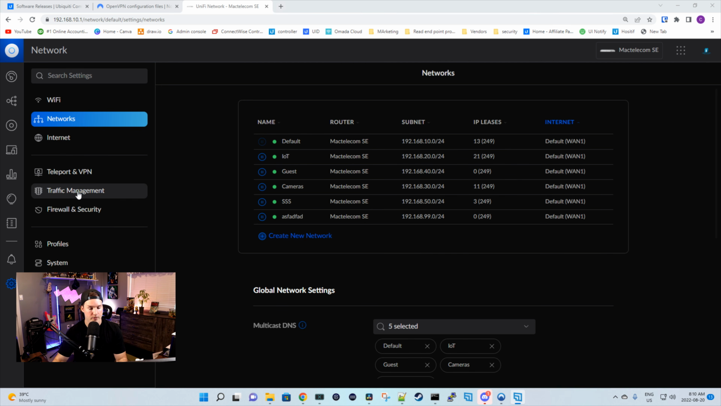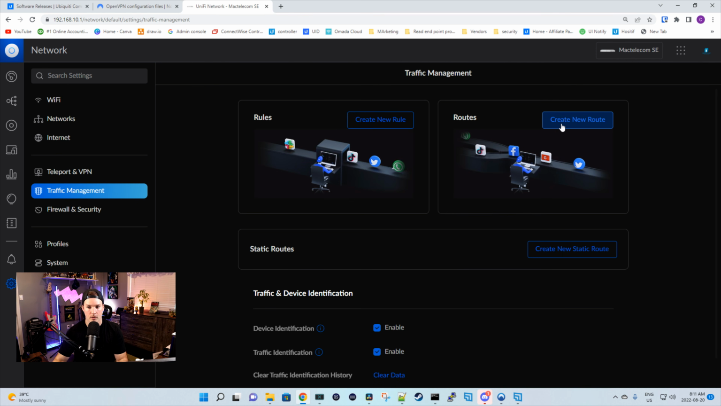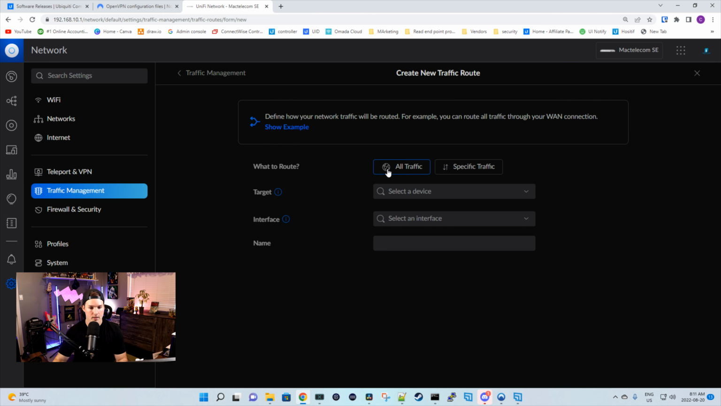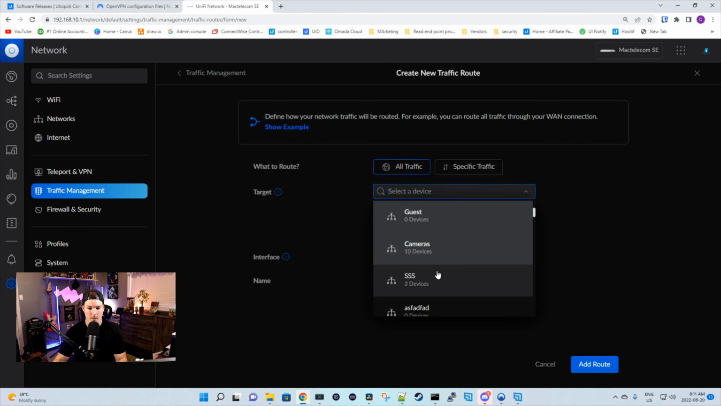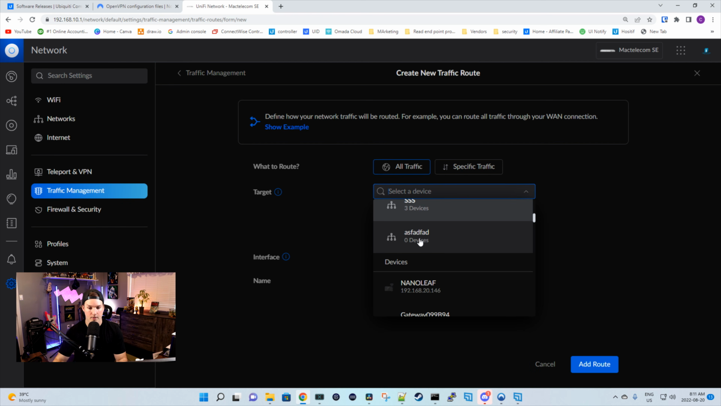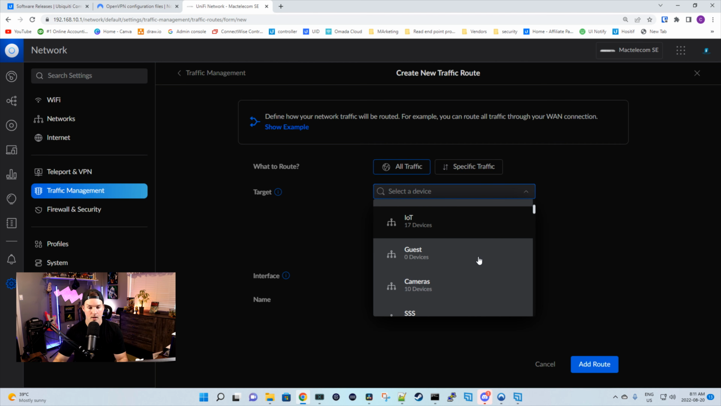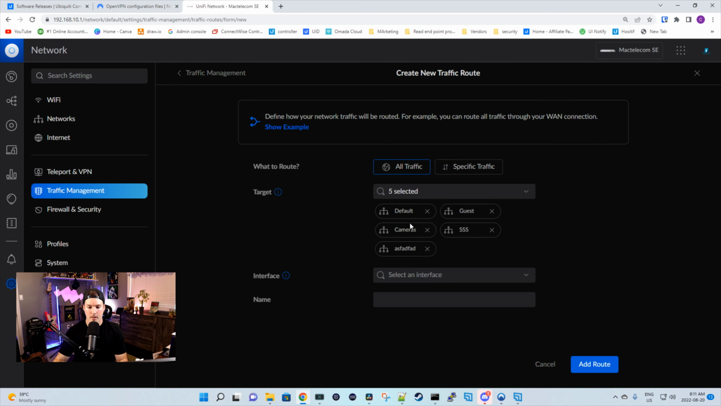So if we go down to traffic management and then click on create new traffic route, we're going to say all traffic and then we're going to select some targets. The targets that we're going to select are our default network, our guest network, our camera network, our SSS, and then this other one that I just have for testing. Since we want the IoT network still to route out through NordVPN, we're not going to have it in this traffic rule. I'm currently sitting on my default network, so let's do a trace to make sure we are still going through that NordVPN connection.